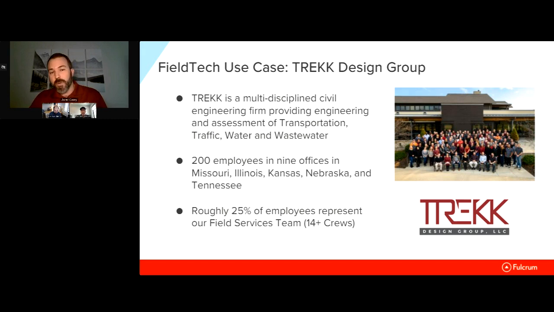We've got 200 employees across 9 offices in the Midwest. Roughly 25% of that is our field services team, and there's about 14 crews floating around right now using Fulcrum on a daily basis for our data collection. We've tailored it for smoke testing, manhole inspection, stormwater, a lot of different things.